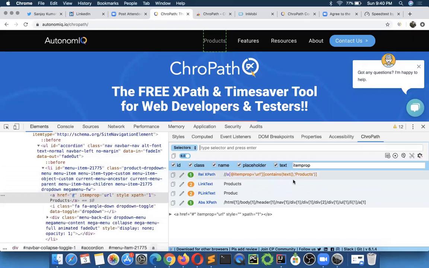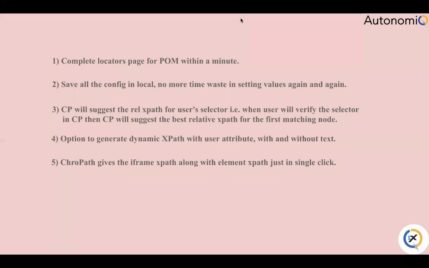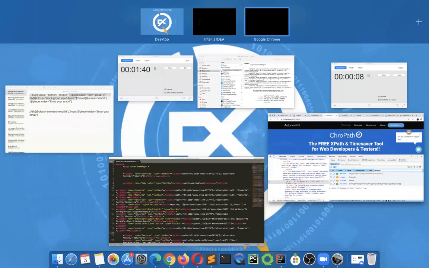Or if it is generating with text, like here, but you don't want to generate it with text, you can uncheck that. It helps a lot in scenarios where the applications are very dynamic and content is changing very frequently, like an e-commerce website. ProPath gives the iframe XPath along with the XPath for the element. This is also a very helpful feature and saves a lot more time.